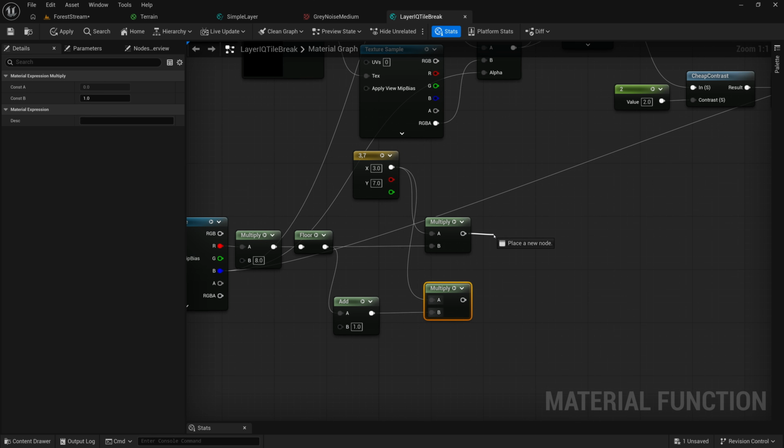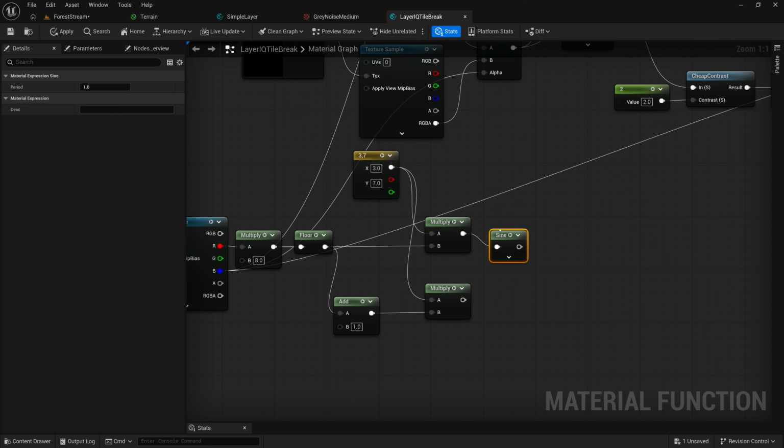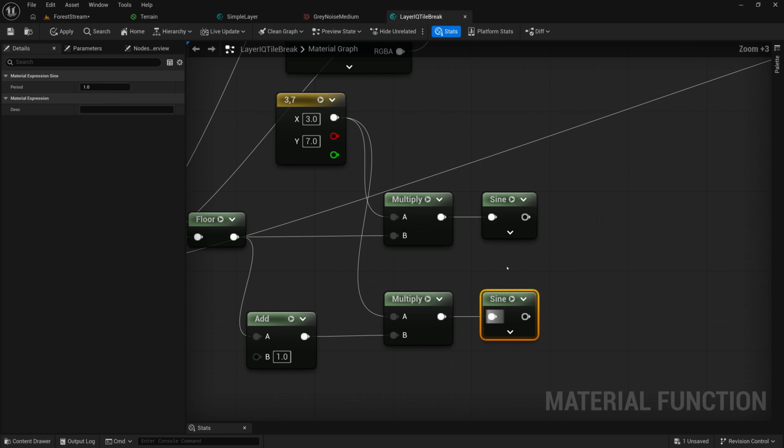And now we're going to bring in a sine wave. So I'm going to add a sine here, and I'll add a sine here. Now, one thing that's really important to know is this sine node works differently than sine in normal mathematics. Normal math sine has a period of 2 pi, which is like 6.2. But this sine has a period of 1.